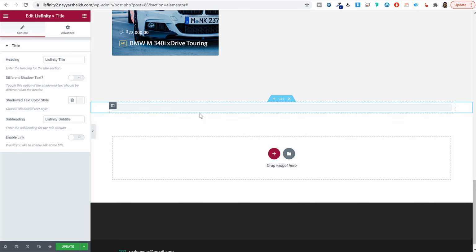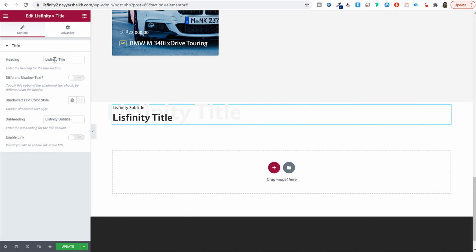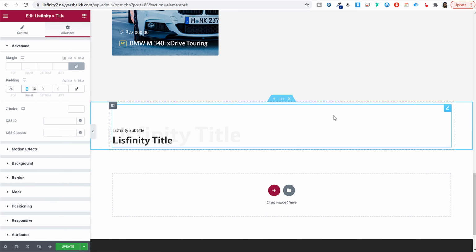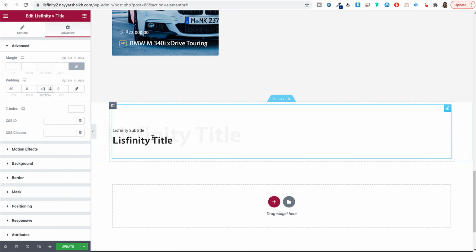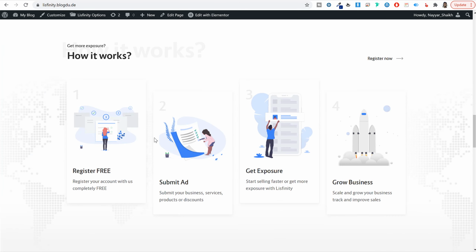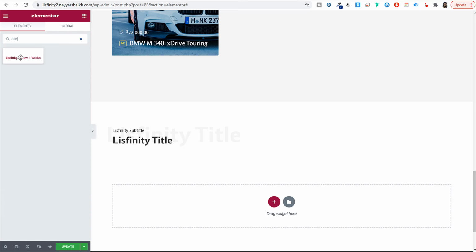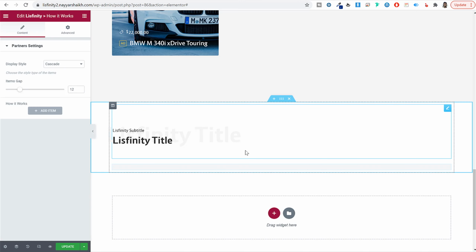And we have seen this thing multiple times. You can follow the same process, change the heading, subheading, enable links, and you can also add some spacing at top and bottom. So let me add the spacing part. At top we want to add 80 and at bottom we want to add 40. Then after that we want to display this thing, how it works thing. So if you search for how it works, you will see this thing, Lisfinity, how it works. Drag and drop it over here.